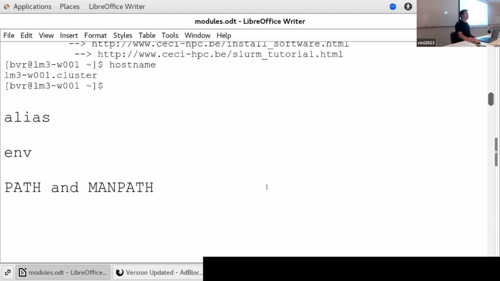Something interesting, because modules use this, is the environment. When you are logged in, you have a shell, and a shell has its own environment. You can set different variables. Two important variables are the PATH. The PATH is the search path, the different subdirectories, and the order is important, where the executables are searched to be found.